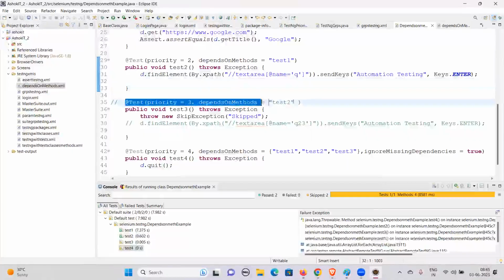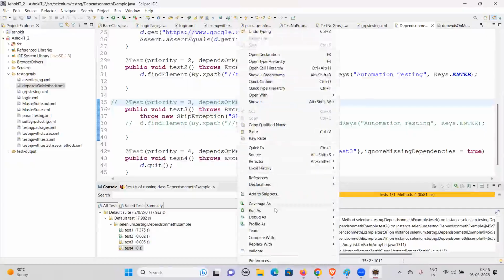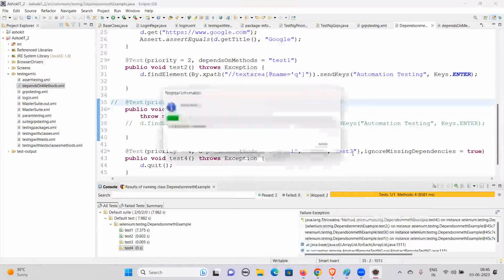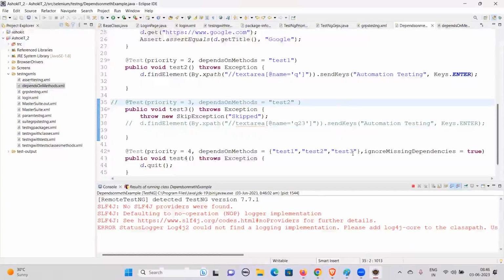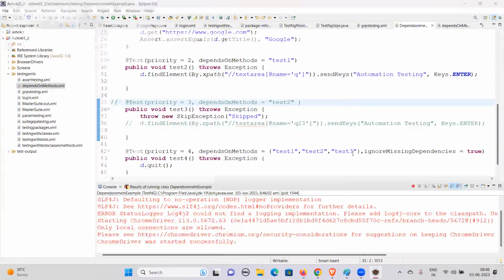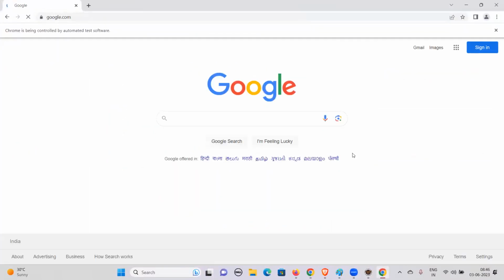Because I don't have this test case, I'm just putting it as test 3. So when I comment this, it is not available as part of execution. Let me go and execute this one. So now it should go and execute the test case. It should close the browser.